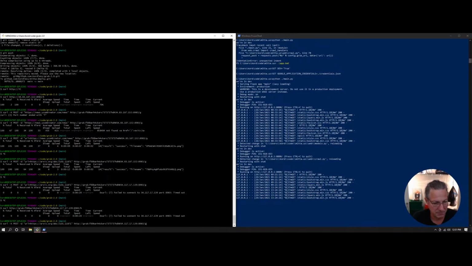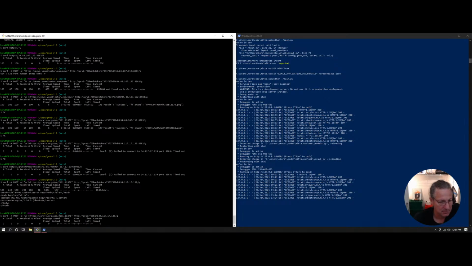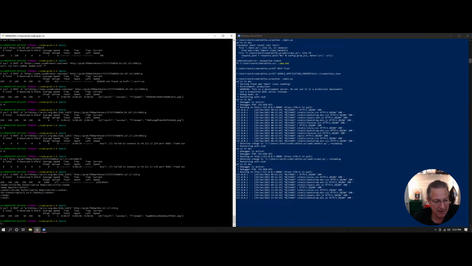Oh, you know what? I'm an idiot. I need to take this off. Yeah, I know authentication is required. Authorization required. Yeah. Oh, you know what? I made it foobar. Come on! We're doing it live!